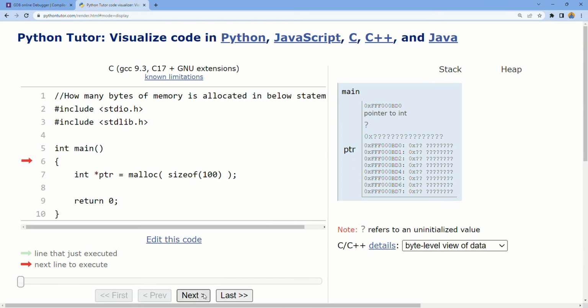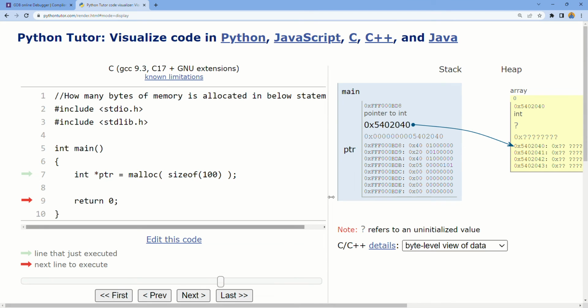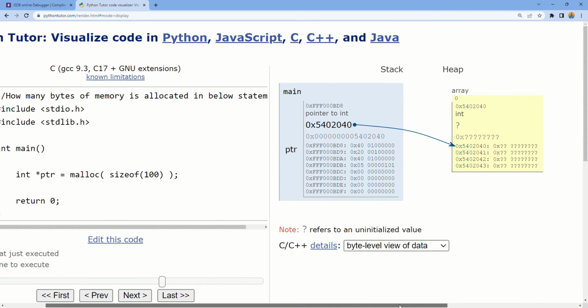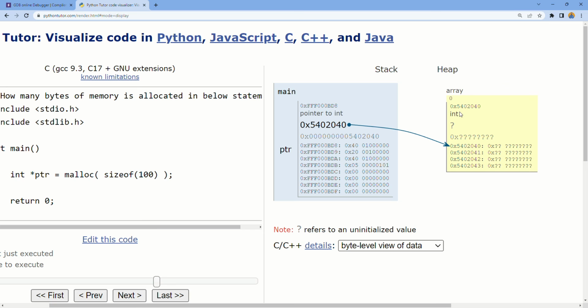And the statement you can just observe. This is basically allocating 4 bytes of memory. So this is a pointer to an integer and this is a simple integer. And this occupies overall 4 bytes of memory, and I have not initialized it. That's the reason why we can see this question mark.